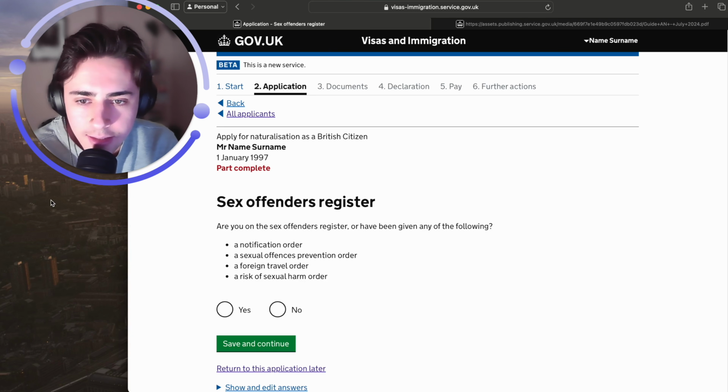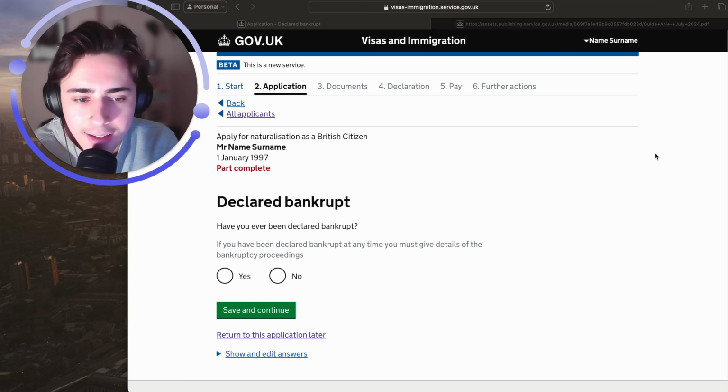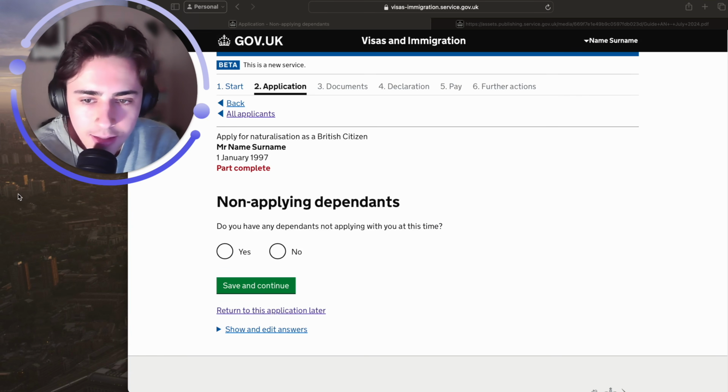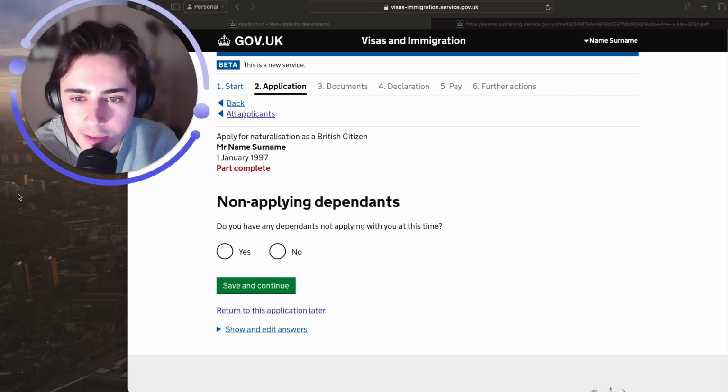And likewise on this section here, you just need to declare if any of this applies to you. And again, in terms of the bankruptcy, just click yes or no if it applies to you. In this section here, if you have any dependents that aren't applying with you at this time, you can include them here. But if you don't, you can just click no.